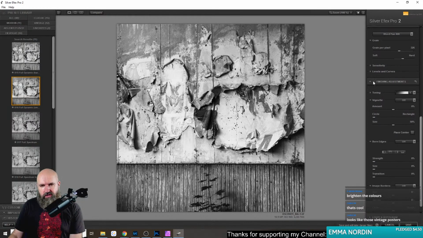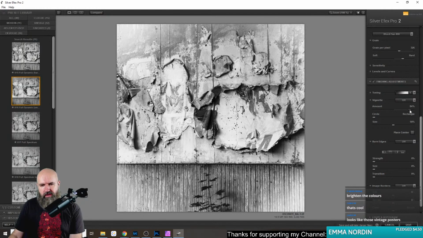Let's see, finishing adjustments. What is this doing? Oh yeah, vignette. Do we want a vignette? Maybe, yeah, maybe a little bit, so we have a little bit more center focus. Or should we have an inverted vignette, so the edges are getting brighter? That could also be interesting for this shot. We could try it like this. Let's see the size.